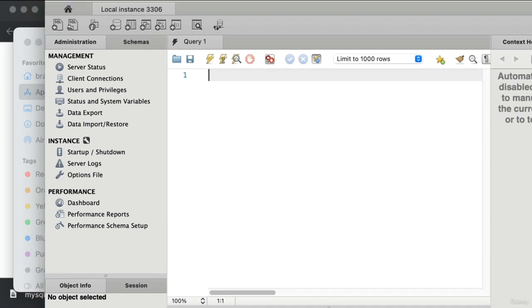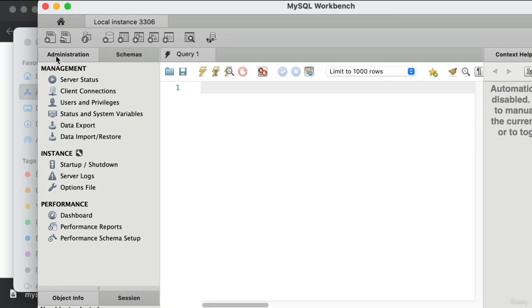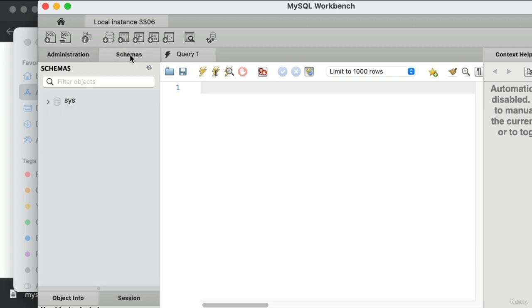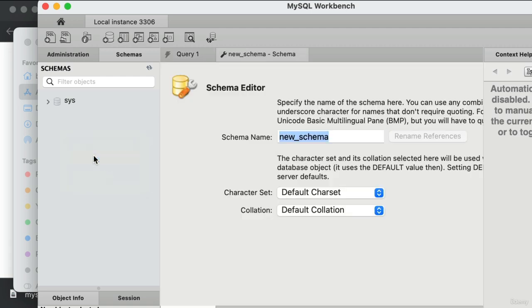So here's what I want you to do. On this left-hand side of the screen, currently we have administration selected. That's selected by default, but I want you to click on schemas right about here. Cool. As soon as you click on schemas, this area opens up, and this is going to show us any of the databases that we have on our system. So right now, let's create our first database. In this empty area, I want you to right-click and choose Create Schema. So schema is just another word for database. Let's click Create Schema. And then in this area, we get to give it a name.